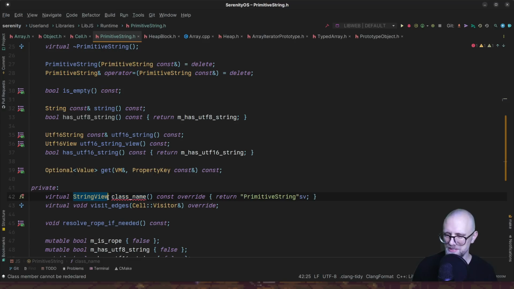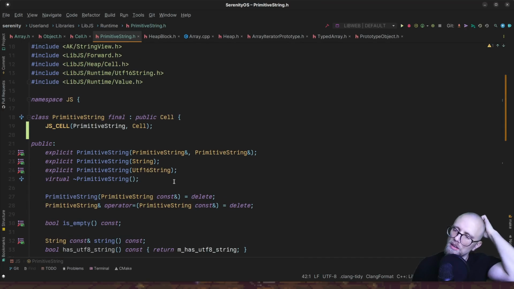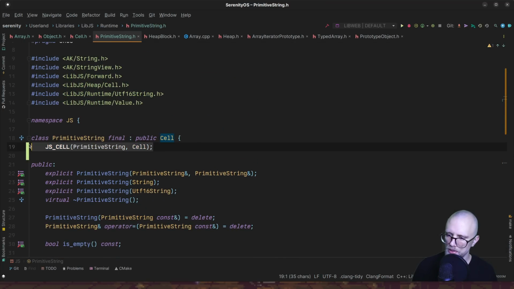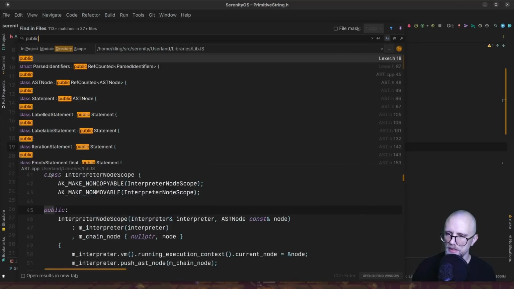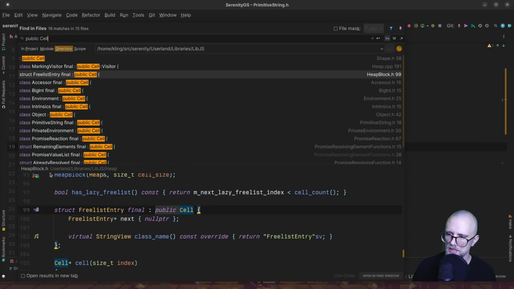Oh, see, we have handwritten class name overrides, so we can get rid of those actually, and give everybody a cell. So I think we'll start by just giving all the things that inherit from cell, we will give them JSL macros.